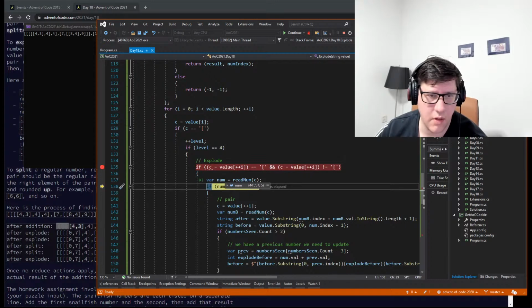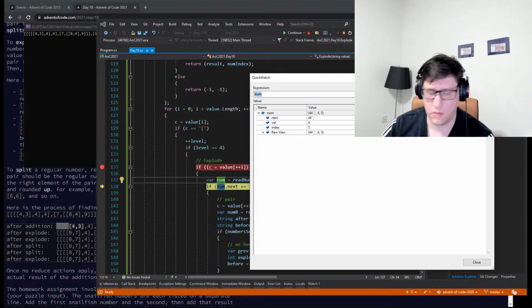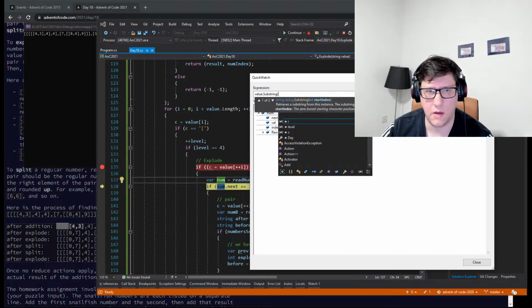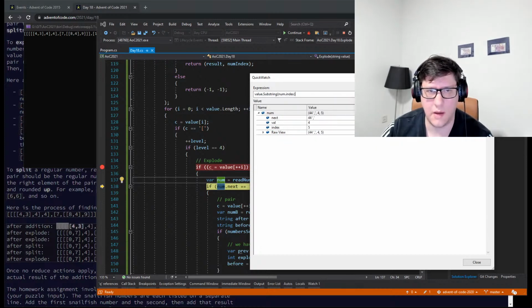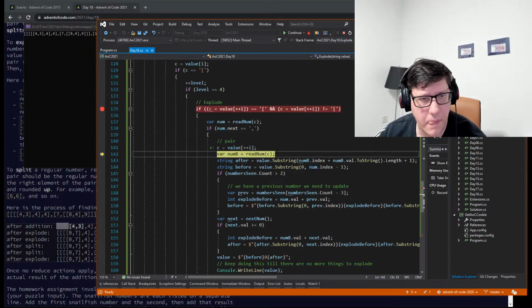Okay, and now we have number is 44. Wait, what? I don't like the watch of that. So next is a comma, val, and index. Okay. So if we do value.substring num.index, we should get the 4 there, right? Okay. So so far so good. Okay. So this will be the comma. Yeah, we swallowed that one.